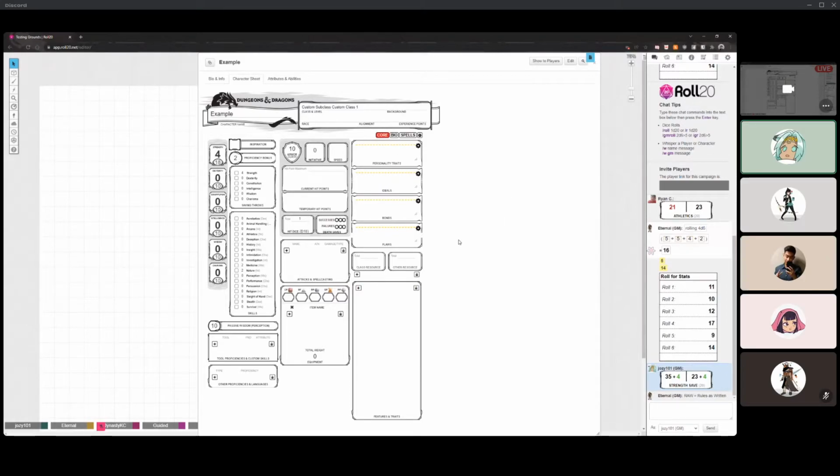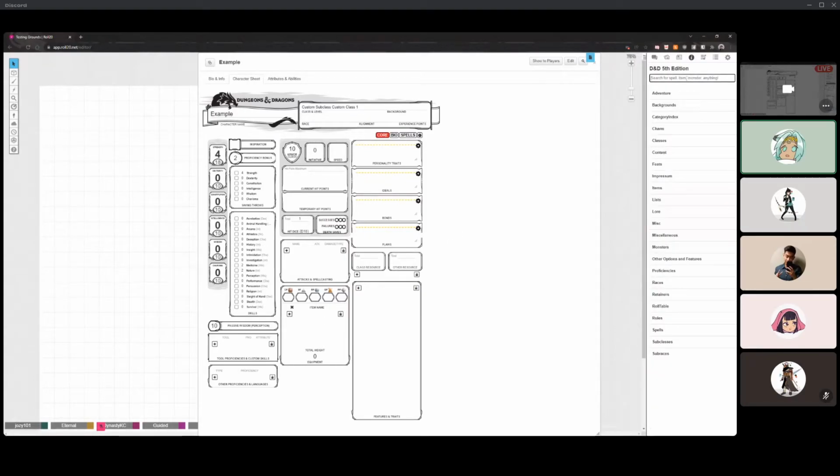The other nice thing is that if you are using armors that are in the base game, so let me just find a random thing. If you are using armors that exist in one of the rule books, I believe AC calculation is automatic. So let me find a half plate.